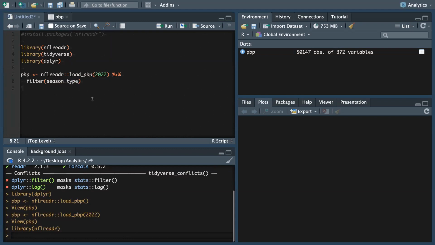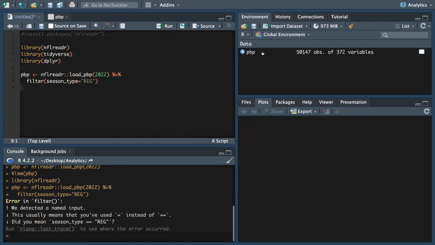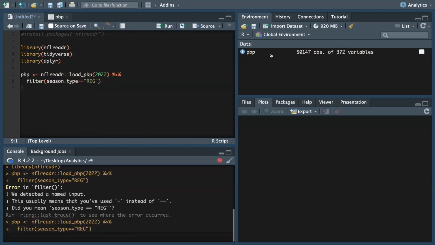So we just want the regular season. So we're going to go season_type equals, parenthesis, quotation marks, REG, just to get the regular season. I made a mistake, so we want to put a second one in there. So there we go.